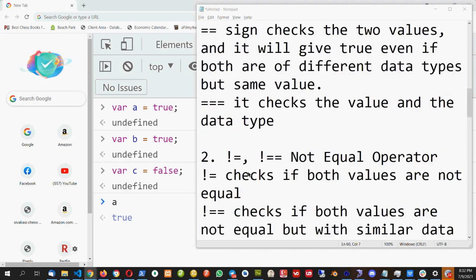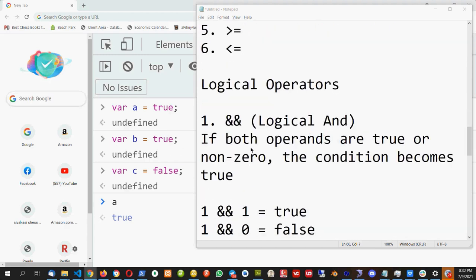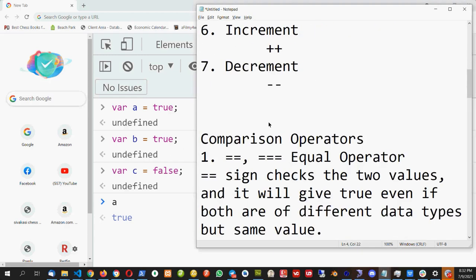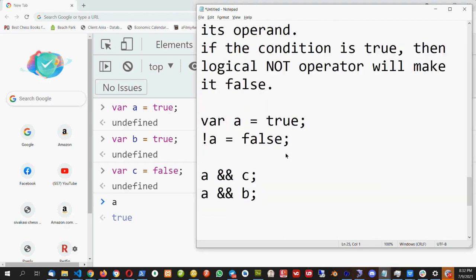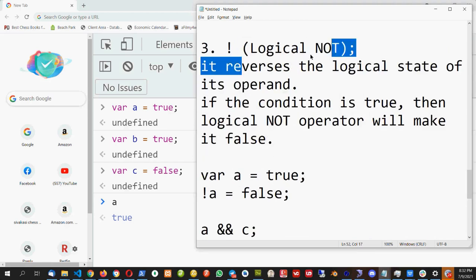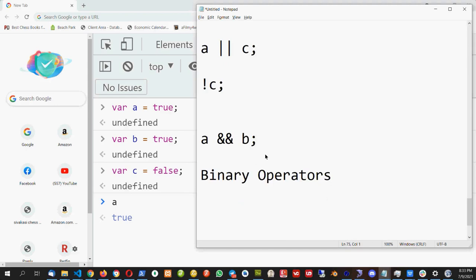Okay, so there is one more operator which is pending. That is something we start today, but we will finish it tomorrow. We did arithmetic operators, comparison operators, and logical operators. The next operator is called binary operators. So let's do some basics of the binary operations today, and then we will work more on it tomorrow.